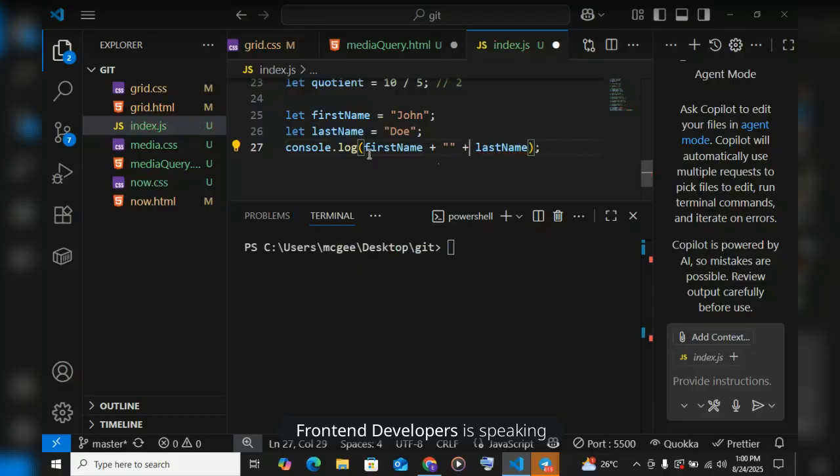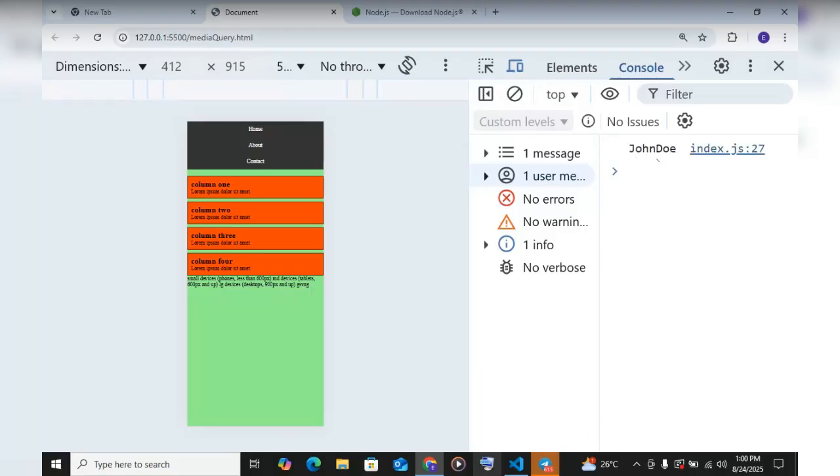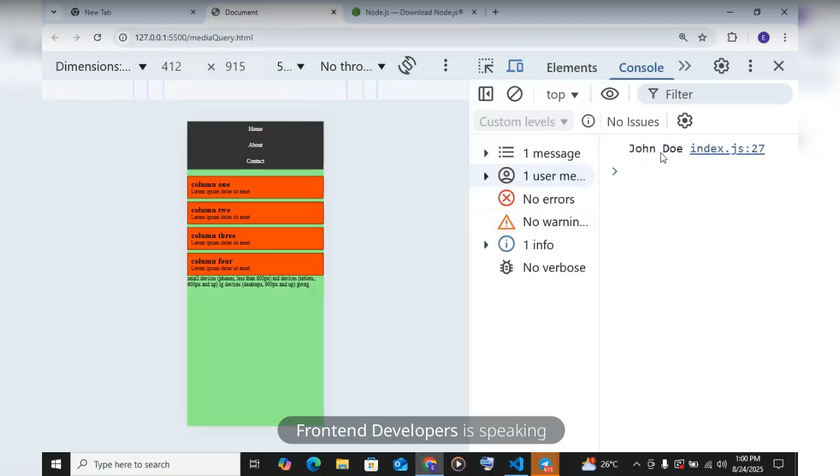So what we have just done is first name plus an empty quotation mark plus the last name. Now it's going to create a space there for us. Sorry, we did not give a space in our quotation mark. Put the space in the quotation mark, save it and check. It's going to give us that space. So that's how you can add space to two different strings and add them together.